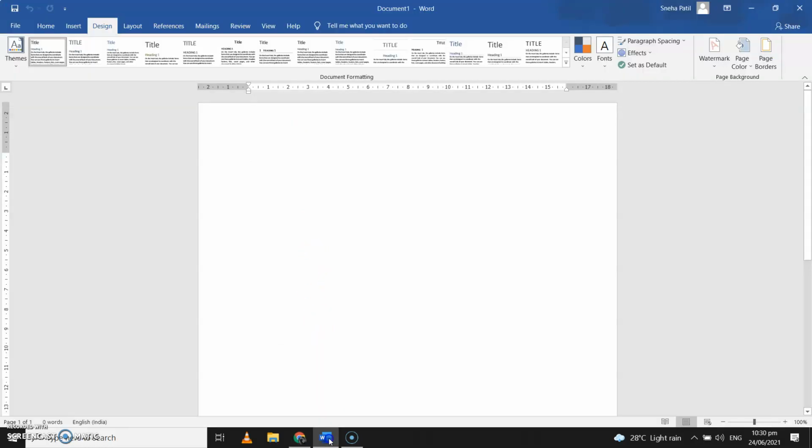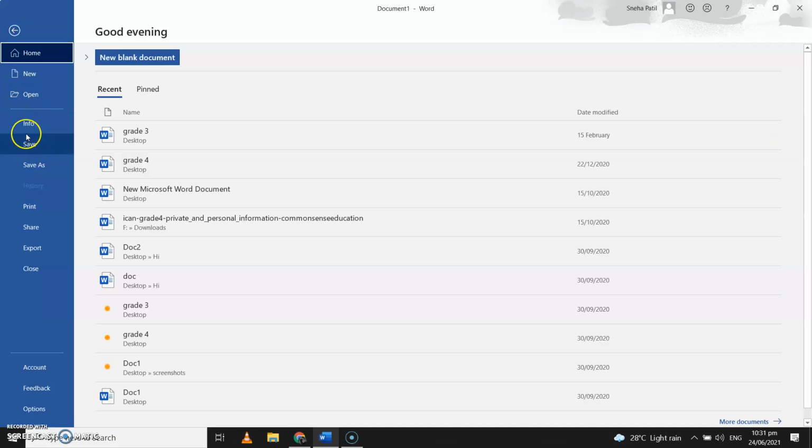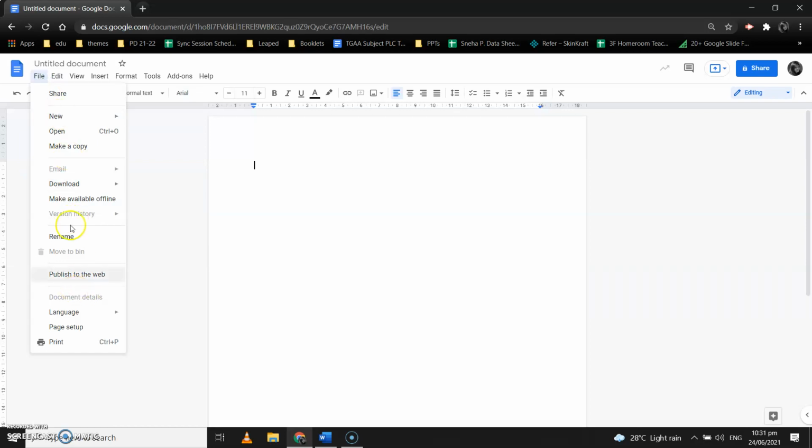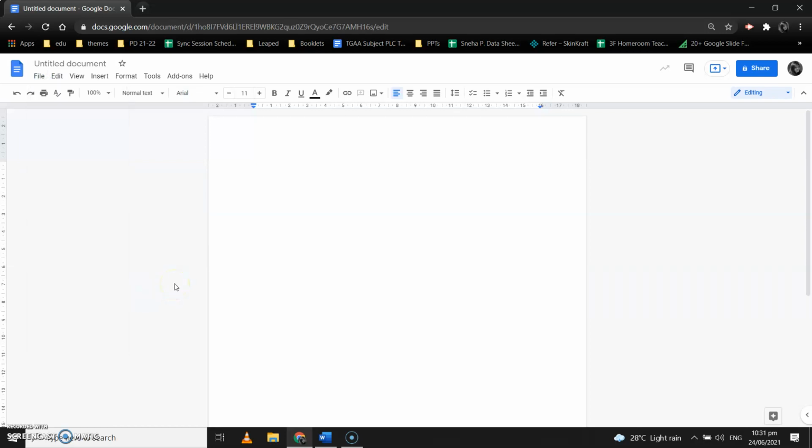Now one more difference that you will see in Microsoft Word and Google Document is the save option. See, here is a save button for Microsoft Word. Also in the file, when you click on file, it will ask you to save or save as. But in Google Document there is no save option, because Google Document saves itself. If you click on file, there is no save document over here, because Google Document saves automatically.